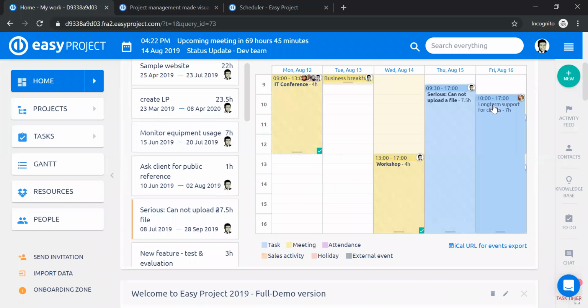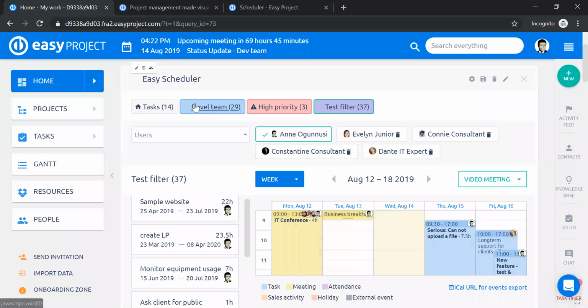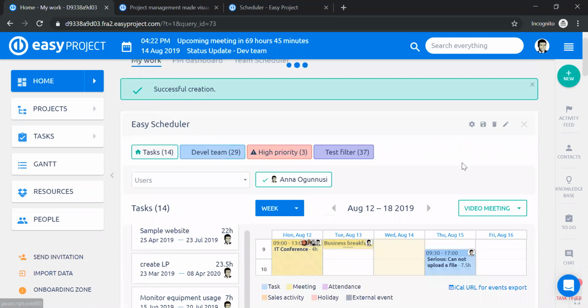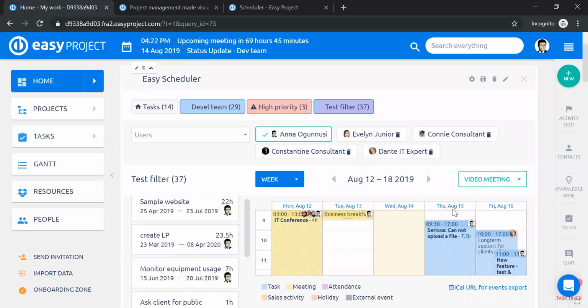You can see also that all the changes that you make, they're automatically saved. So once you are changing the filters, you can be going back and forth and it won't disappear anywhere. So there is no need to be clicking on any save button. Once you do the changes, it will save automatically.